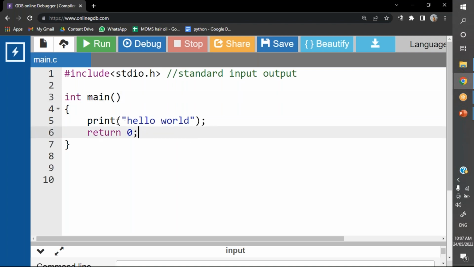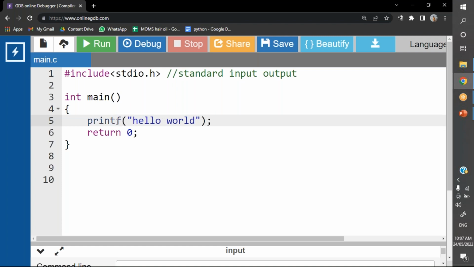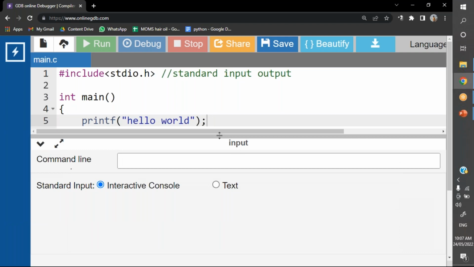Here, what am I writing? I am writing something called printf, not print. I should write it as printf hello world. What is this? printf is an inbuilt function in the header file called stdio.h. It will simply print whatever you write inside the statement. In printf, whatever you write in double quotes will get printed. That's it. I'll run the program. You can see the output simply gets printed as hello world.